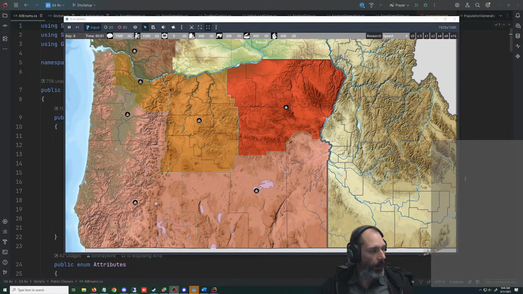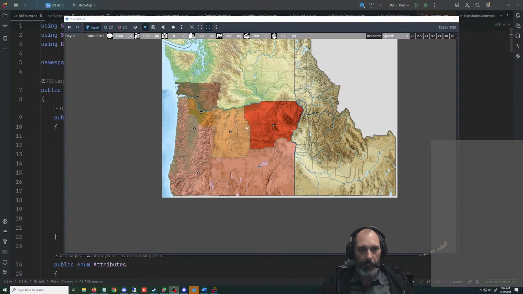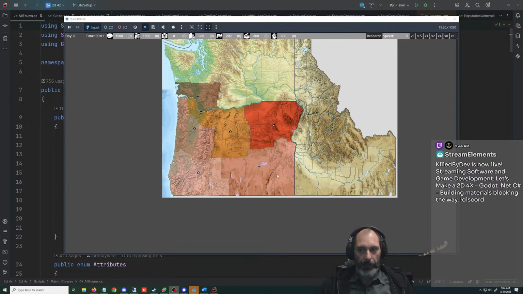Hello, it's Lord here, where I'm streaming some 2D4X, which is a strategy game I'm making. It's open source. It's with Godot, which is also open source. It's Godot .NET, which is the C# version. This game is inspired by Paradox games and Dominions, games like that.